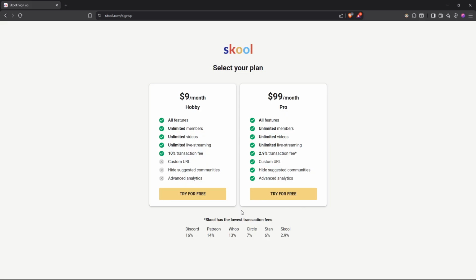But as you can see, in order to create your community, you will need to select a plan. So you cannot create a community in Skool using just the free version. So you'll need to get the hobby one, which is $9 per month, or the pro one, which is going to be $100 per month.